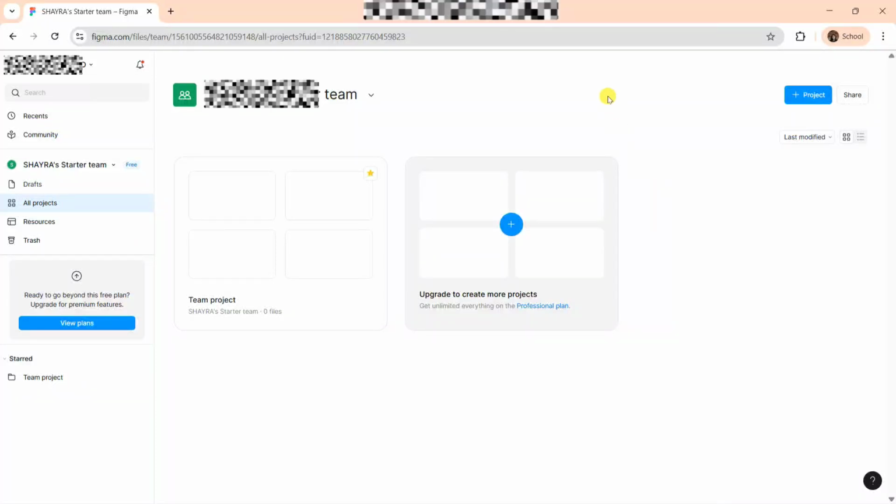How to create table in Figma. So in this video, I will show you how to create table in Figma. Figma doesn't have a built-in table tool, but you can easily create responsive editable tables using auto layout frames and components. So here's how you can do it.